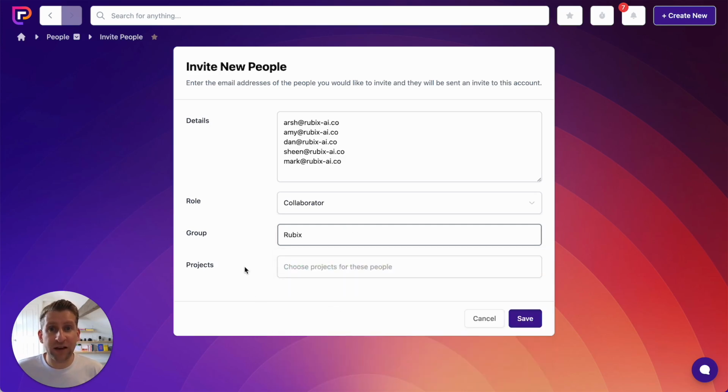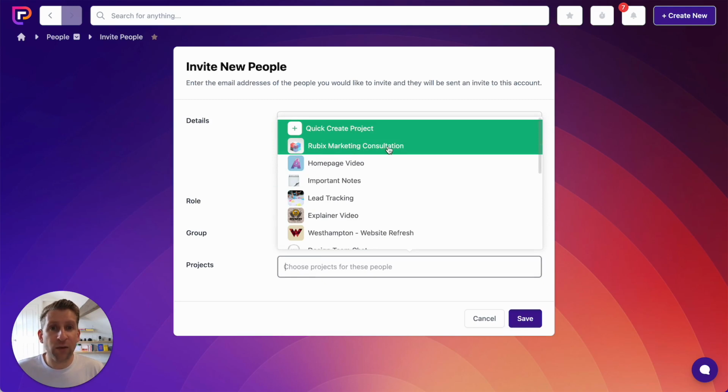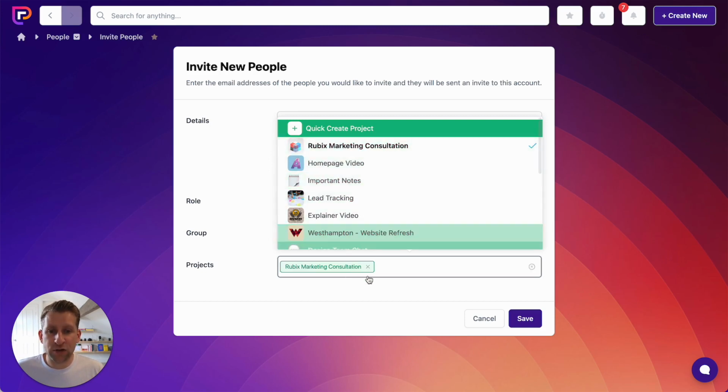And then we have to decide if we want these people to be added to some projects automatically. We can choose one project or we can choose multiple projects. In this instance, I have a project called Rubix Marketing Consultation that I want to add them to. And that will invite them to your account, and it will also invite them to any projects that you choose at the same time as well. So it's a really quick way to achieve invitation, as well as adding them to a group, as well as adding them to a project, or multiple projects. So I'm going to choose Rubix Marketing Consultation here, and I could choose others if I want.